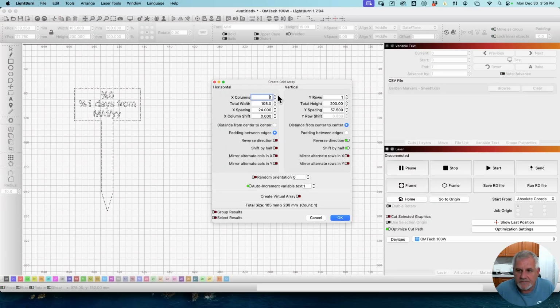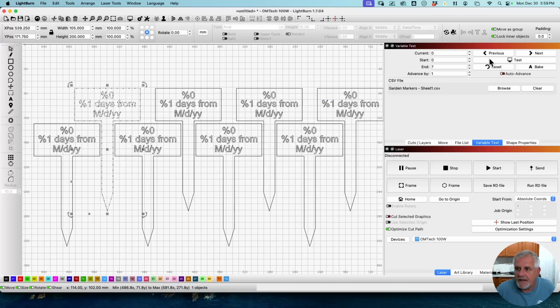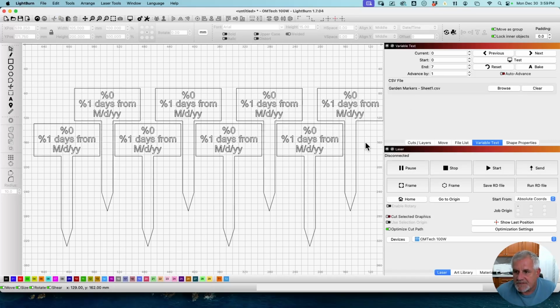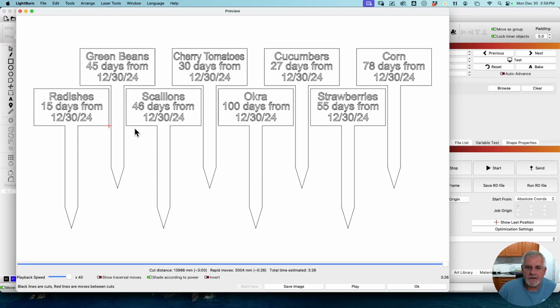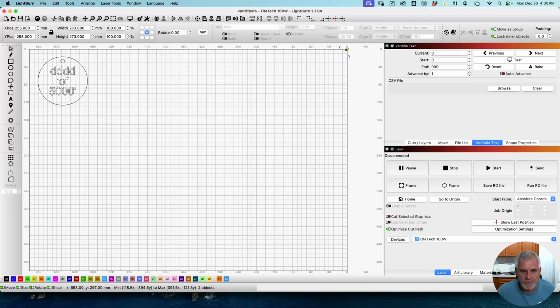Go back here and turn on auto increment, which is, click OK, and now they all say something different. It's pulling all the values from the CSV file that I did, and let's just do a quick preview. There you go. You got your stakes, all the text on them, how many days it goes until they're ready for picking, supposedly. And then finally, we're going to look at serial numbers.